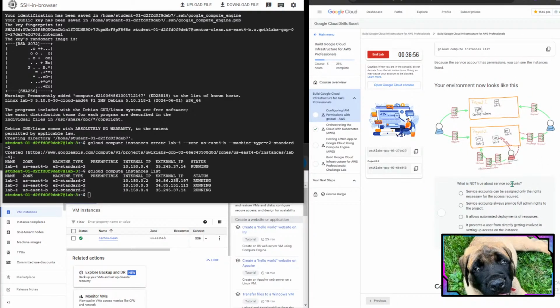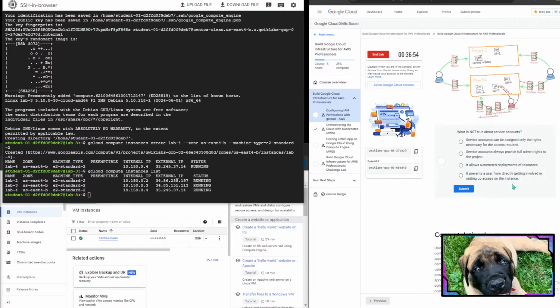And now let's take the mini quiz. What is not true about service accounts? A. Service accounts can be assigned only the rights necessary for the access required. B. Service accounts always provide full admin rights to the project. C. It allows automated deployments of resources. D. And it prevents a user from directly getting involved in setting up access on the instance. I guess the third option is the correct one. Let's check that.